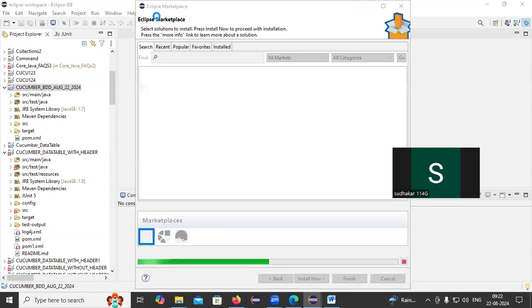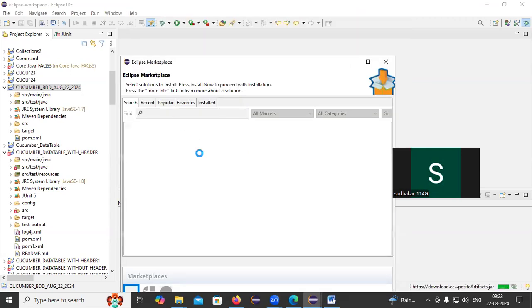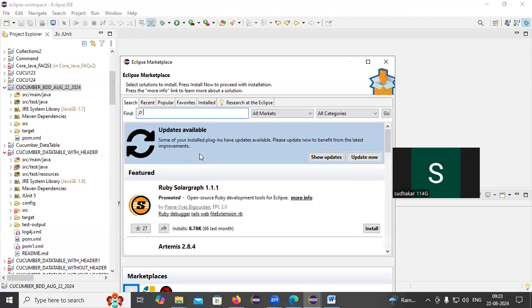So I navigated to Eclipse Marketplace. Here I have to search for Cucumber plugin. If you want to install any software in Eclipse, you must navigate to Help and Eclipse Marketplace. Today, the whole class will cover Maven project creation part one. And this is a one-time activity in any company.